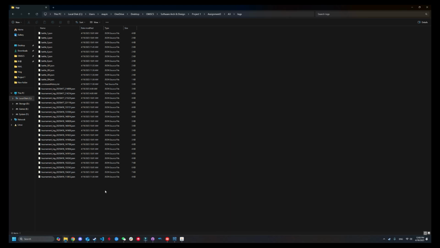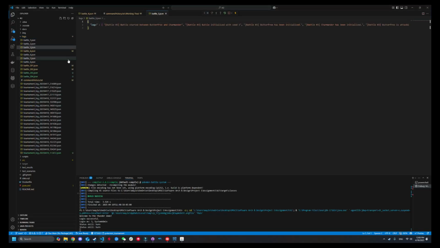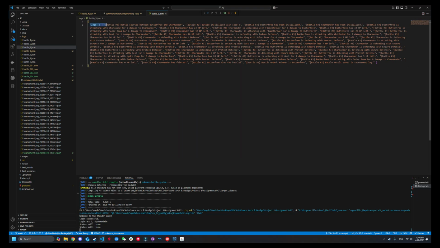There are 3 items that we saved locally, really 2, because the battle and the tournament log are basically the same thing. I'm going to open up one of them. So this is the battle log, every single line of what happened during each battle. And this also allows the admins to go in there and see if there are any illegal moves or if the player is cheating, etc.